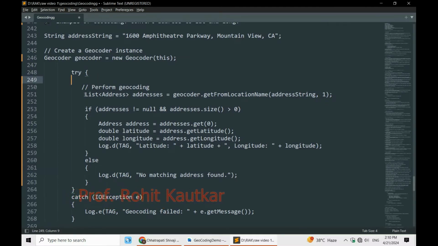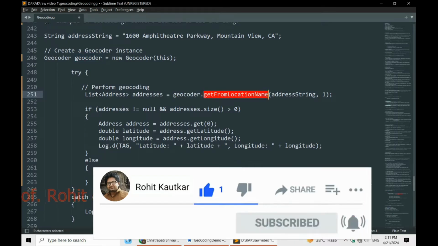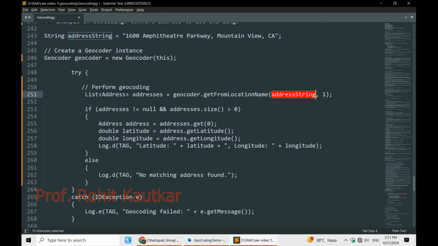First of all we will create the object of this list. Over here you can see addresses is an object and it is of type Address. Because List is a generic class, we are supposed to specify what kind of object we are creating here. Next to that we will use the object of the Geocoder class to call the method that we have already seen. The name of the method we have seen is getFromLocationName, and what location are we specifying? Already in this variable we have specified the location.